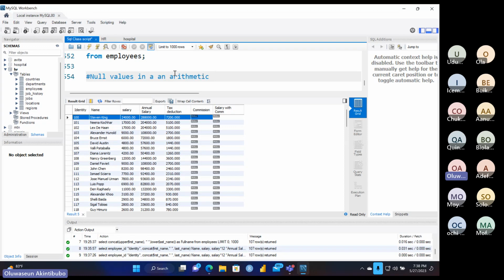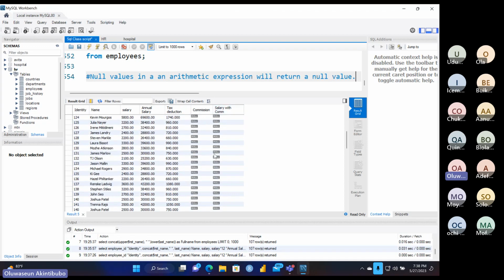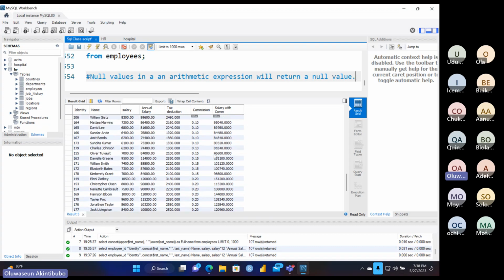So null values in an arithmetic operation or expression will return a null value. And that's what you have in this situation. So you see all these people that do not earn commission. Can you see that we don't have a result for their salary with commission? But let's go down a little bit. Can you see now? Here we now began to see people who earn commissions.